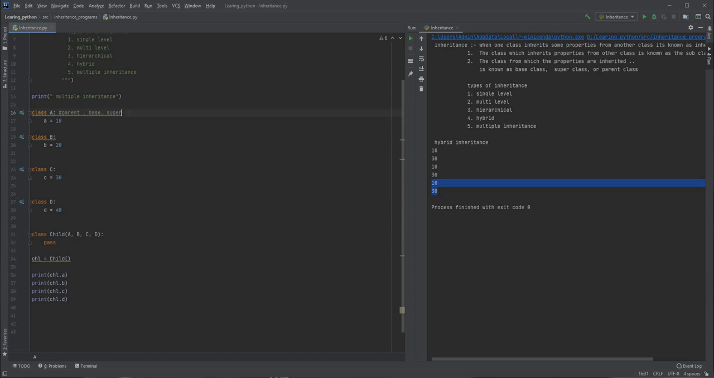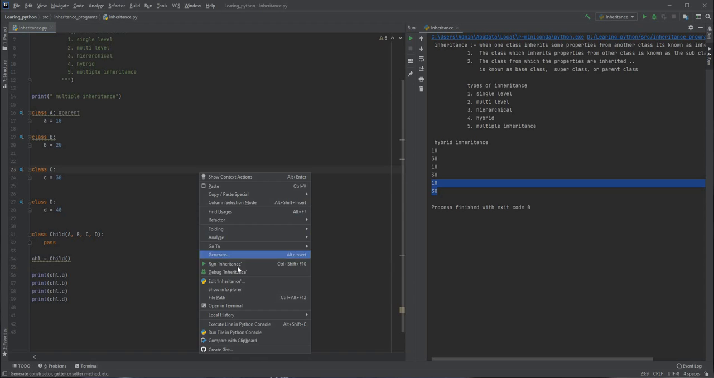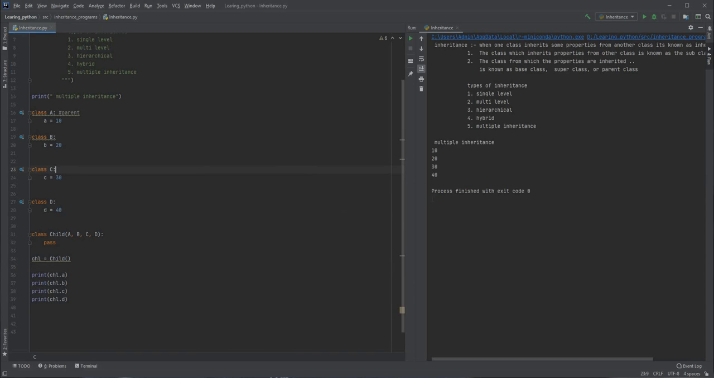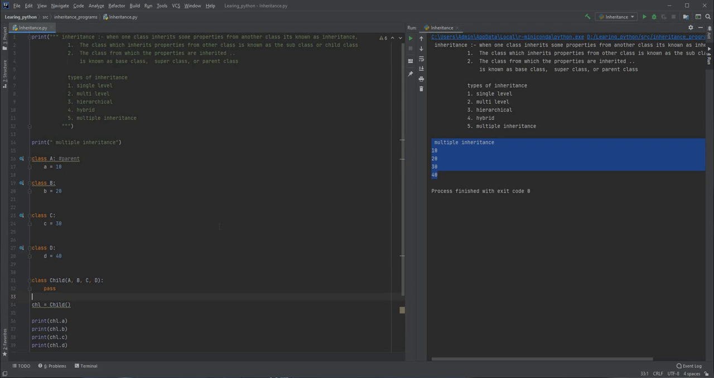Okay, so this is called as multiple inheritance, where one single child can inherit properties from multiple parent classes. Okay, that is called as multiple inheritance. Okay, so let us run this program and see. Here we can see the output like this. Okay, so this was all about inheritance, and how many types of inheritances there are.